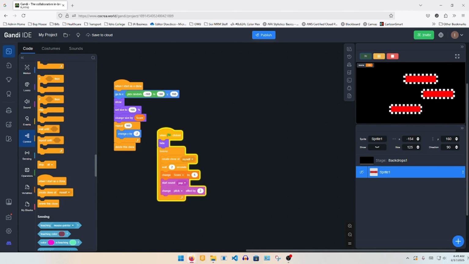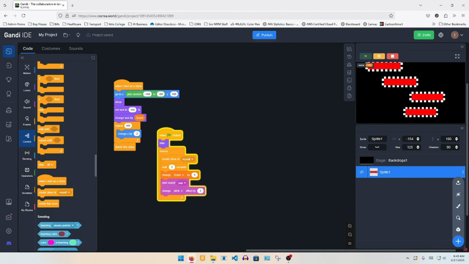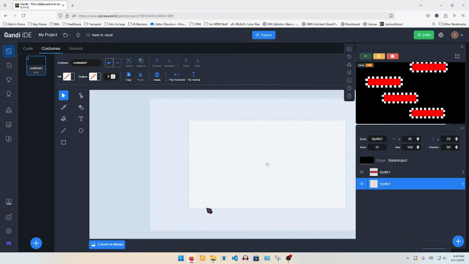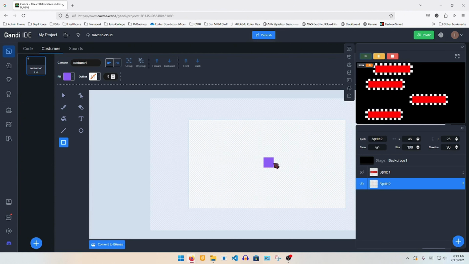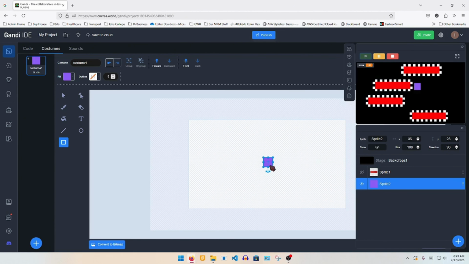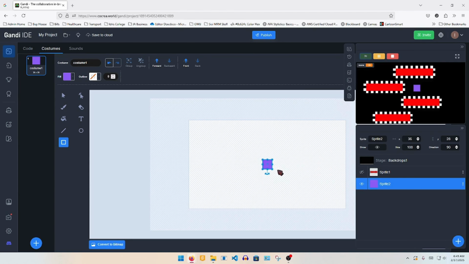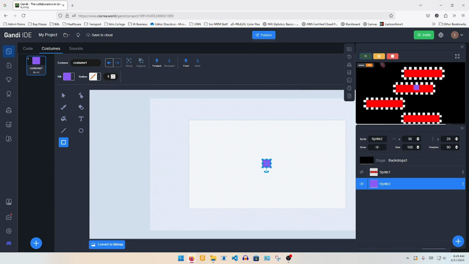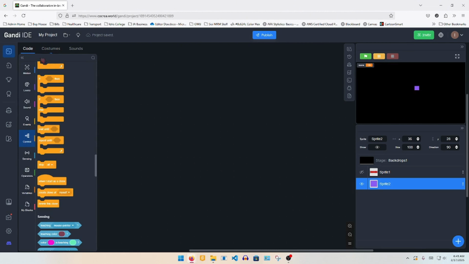Now we're going to make our sprite. It's going to be a simple square. Now you could add the same pattern that we added for the platforms, but I'm just going to keep it a simple square. Pause this. Nice square. Then we're going to code it.